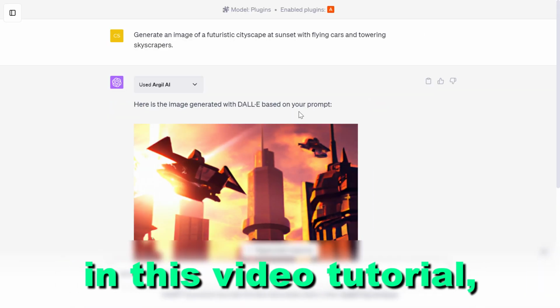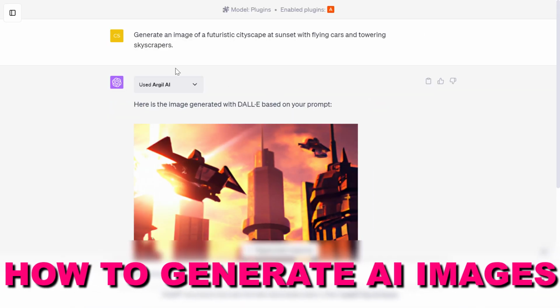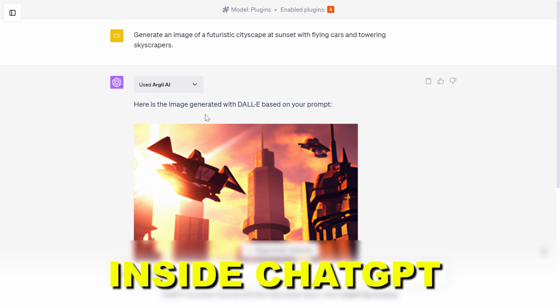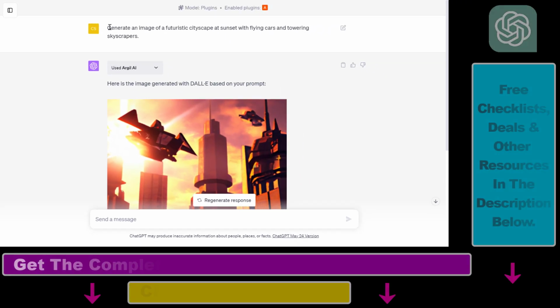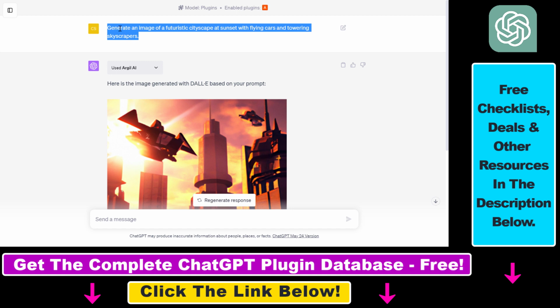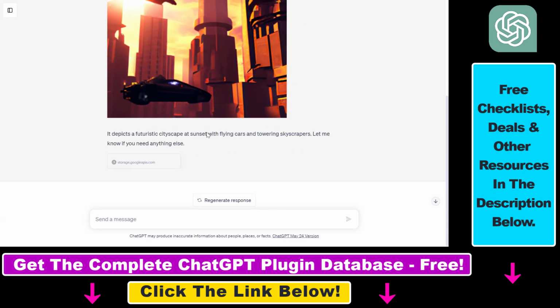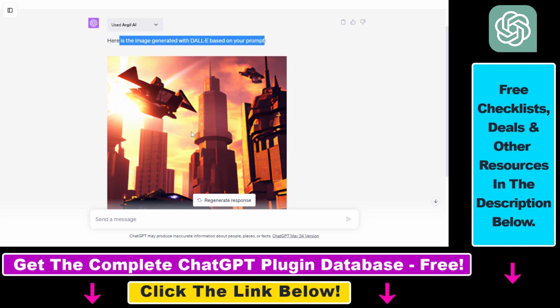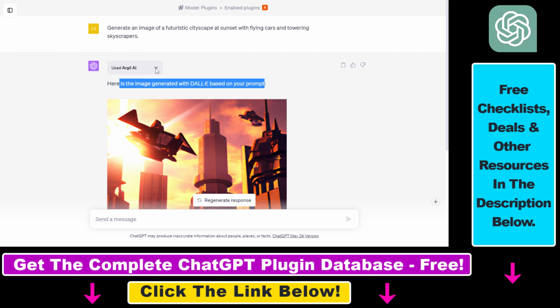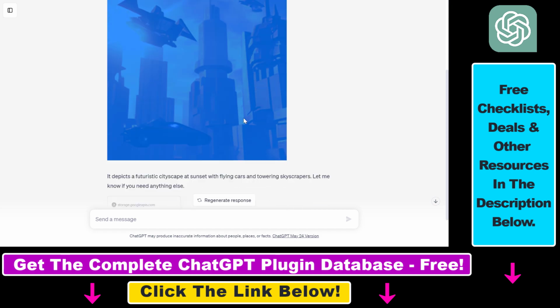Hey everybody, in this video tutorial I'm gonna show you how to generate AI images inside ChatGPT using a simple plugin. So as you can see in this example, I have used a simple prompt to generate an image of a futuristic cityscape at sunset with flying cars and towering skyscrapers, and inside ChatGPT I have received the generated image, so I didn't have to use any kind of third-party tools like DALL-E, Midjourney, Stable Diffusion. All I had to do is install this plugin, and the plugin we're gonna use in this example is Argil.ai. So I'm going to show you how to use this plugin to generate images like this one.